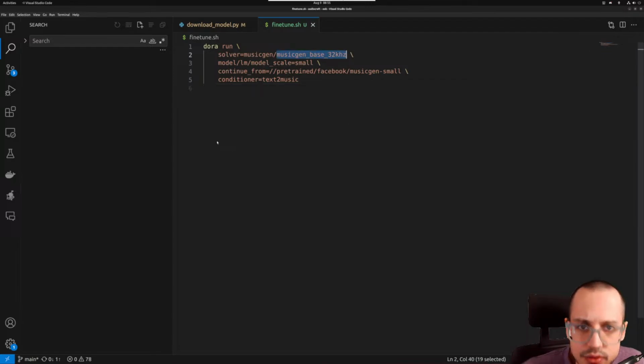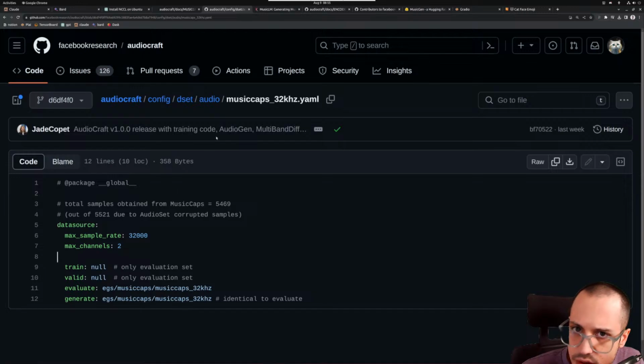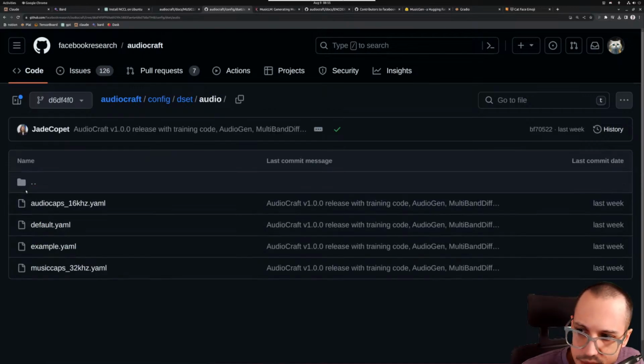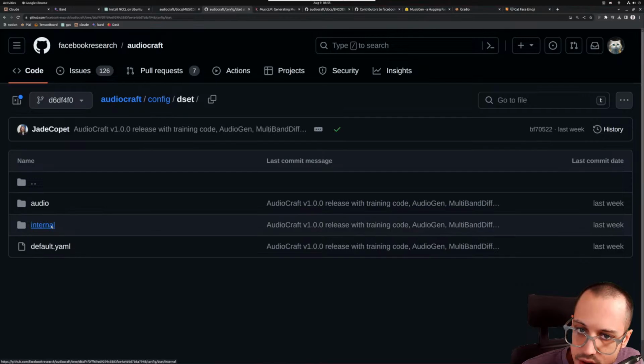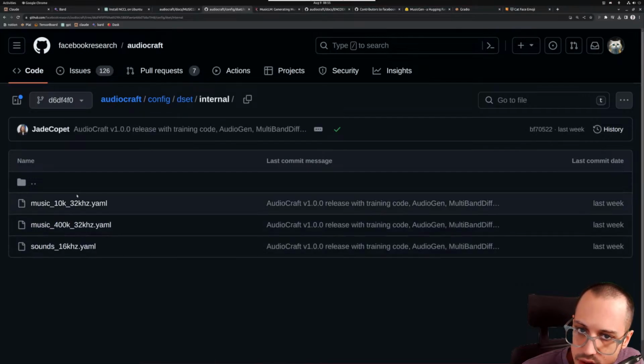MusicGen base 32K hertz audio. It's not music caps. What we want is MusicGen internal. This.